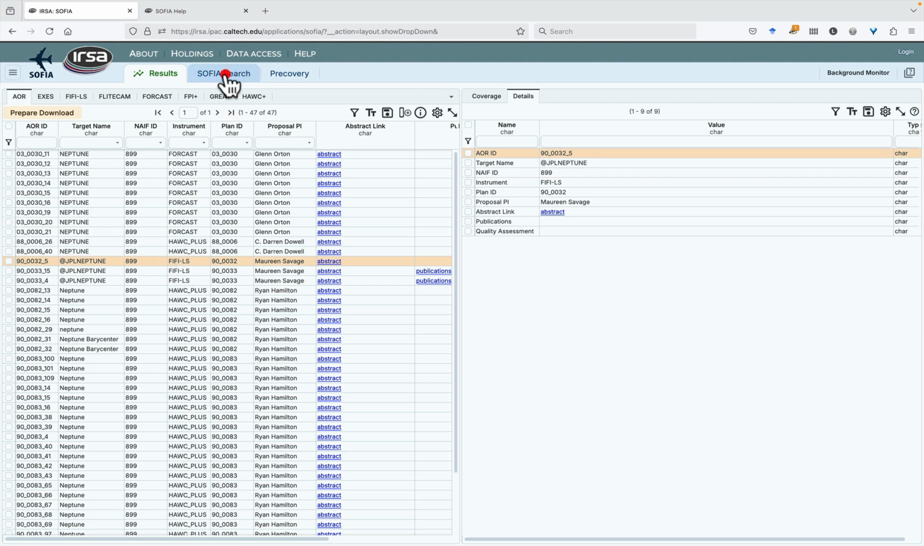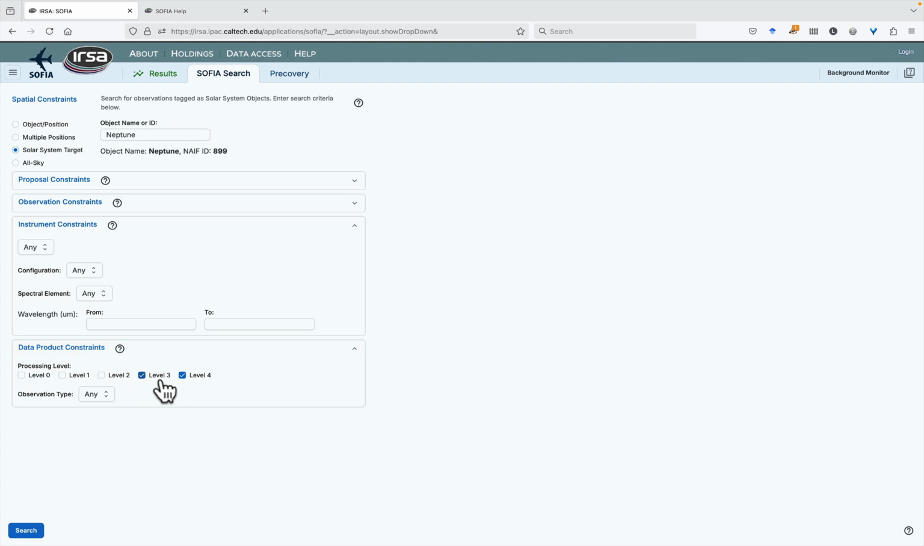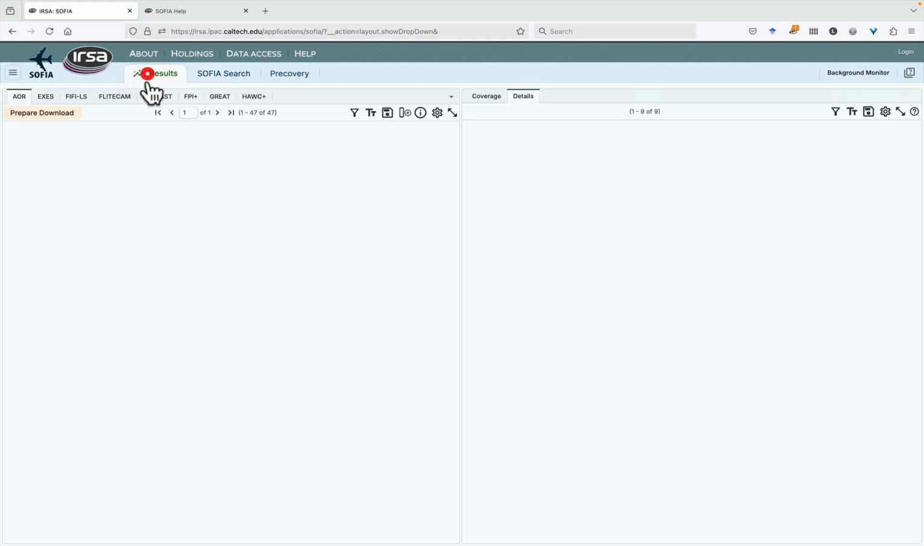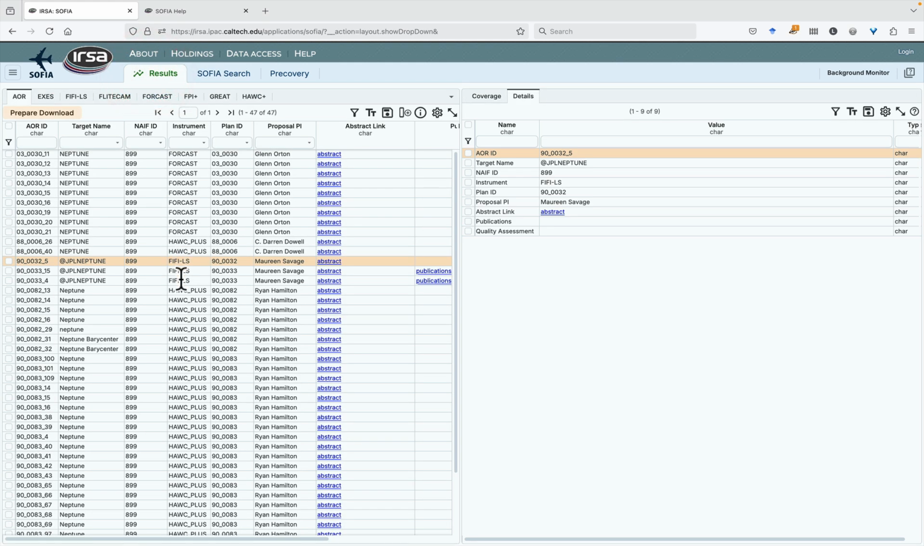But you see, if we go back to the search, we asked it for only level 3 and level 4 data. And my guess is there aren't any level 3 and level 4 data from this project that made it through the pipeline. So if you want to download these data, you're not going to be able to do so from the individual instrument tab. You'll have to select it from here, which is another important thing to emphasize.